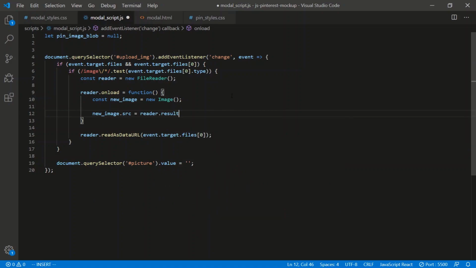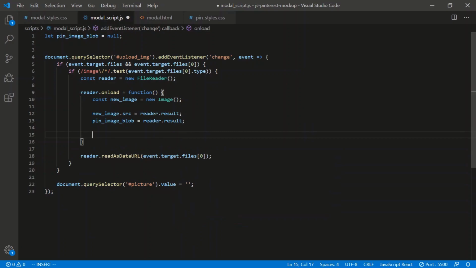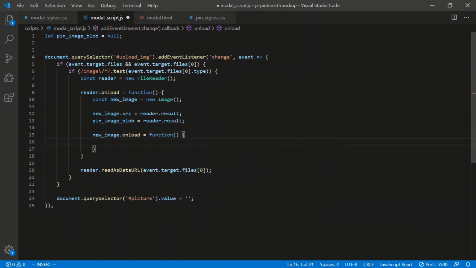We also need to save this image data. We need to save that in this so that we can, in a different function, save it in an object. So we'll do pinImageBlob, same thing, reader.result. Now we'll do the same thing we did here with reader.onload. When that new image has loaded, so onload, we'll run a function, don't need the event.